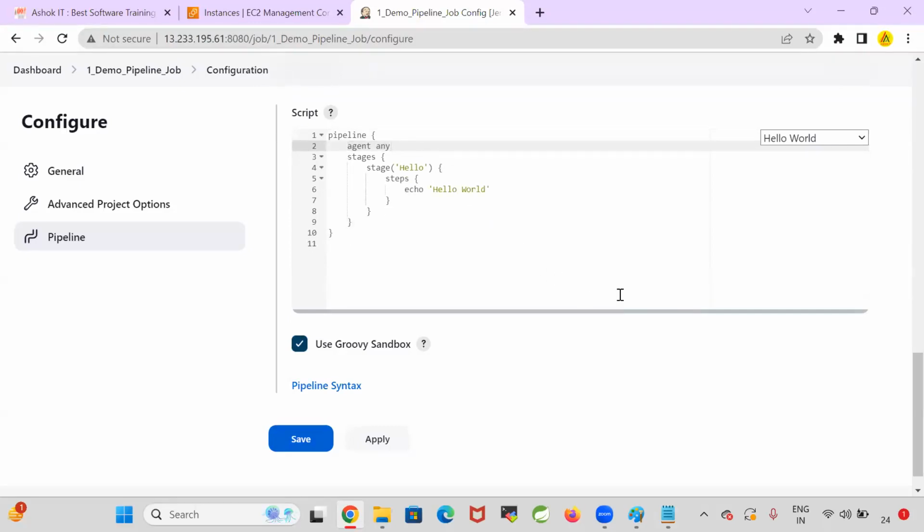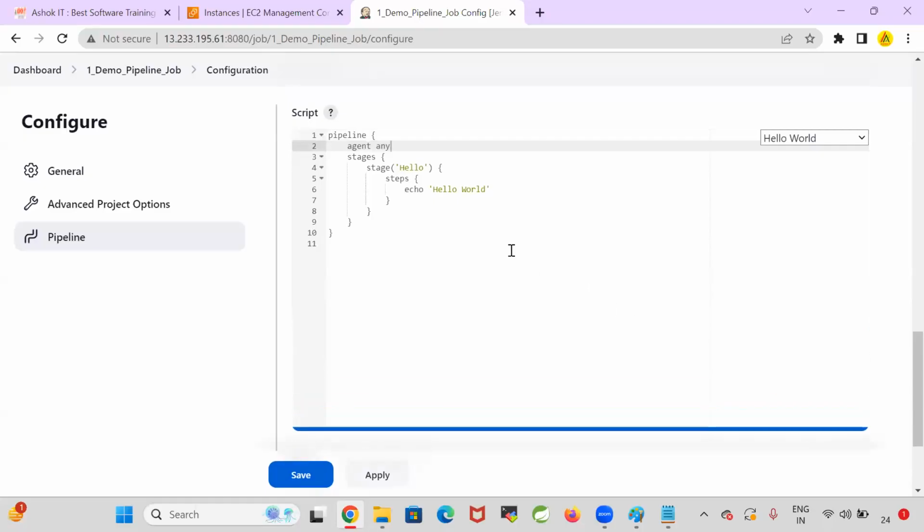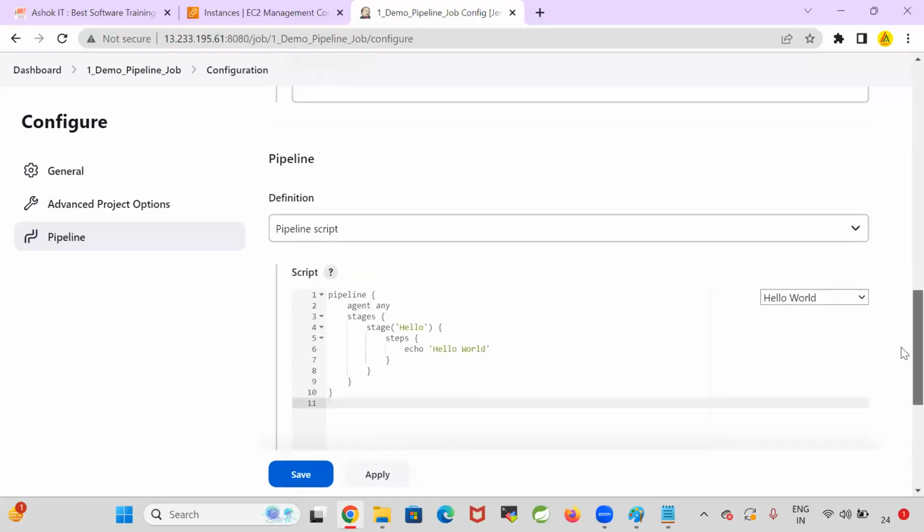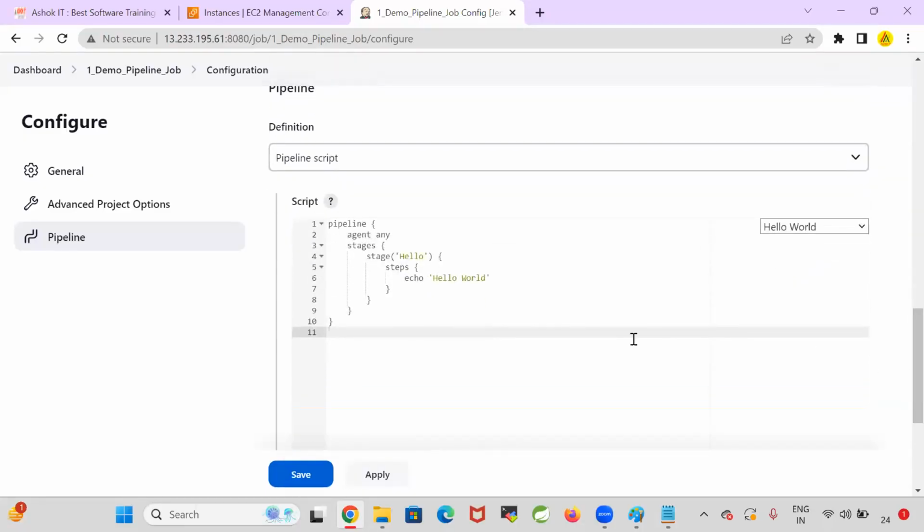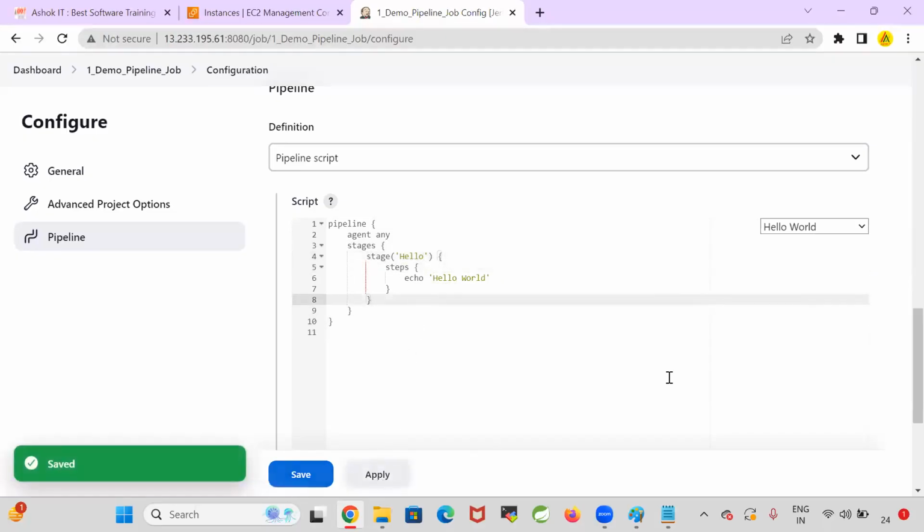you want to execute on which slave. So whatever pipeline you are creating, where you want to execute your pipeline, that can be configured as agent any. And we have stages. Inside that stages, we have stage hello, steps, echo, hello world. I'm just selecting hello world pipeline.